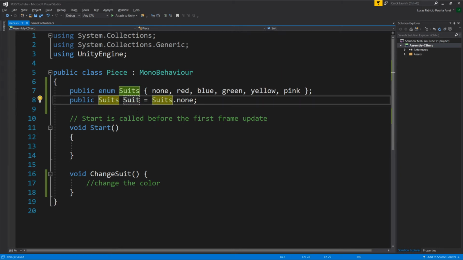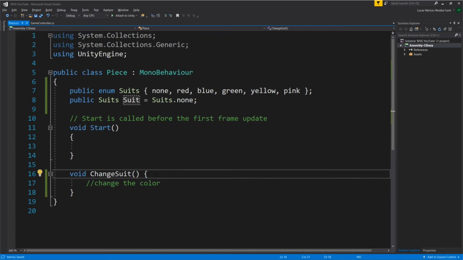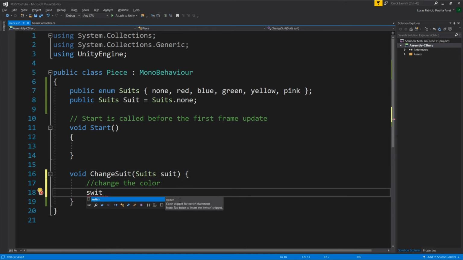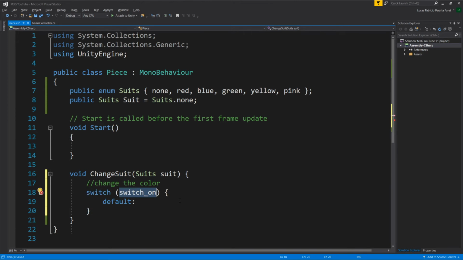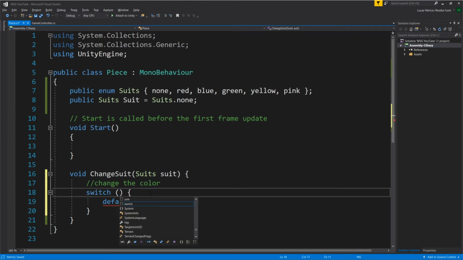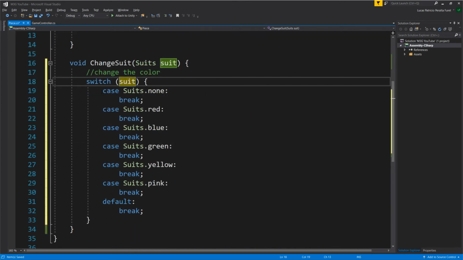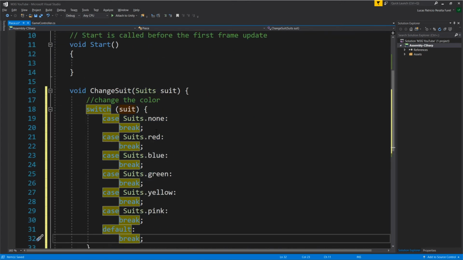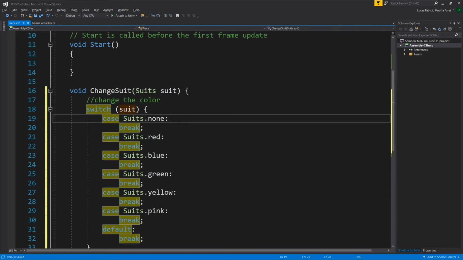All right, so now if we actually want to change the suit, we should have a parameter in this function, which is going to be of type Suits suit. So we're just going to do a switch. If you type switch and then you press the tab button twice, it's going to make a template for you. So I'm just going to do suit here, so we're going to pass the suit here, and you see it generates all the cases for us, and this saves us a lot of time actually. All right, so if it's none, we just break.